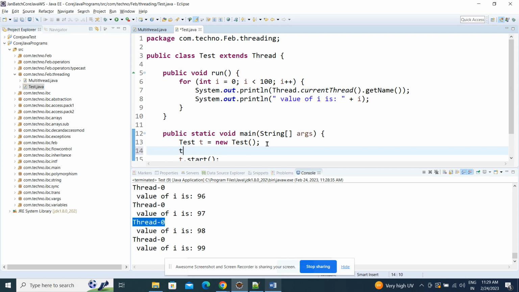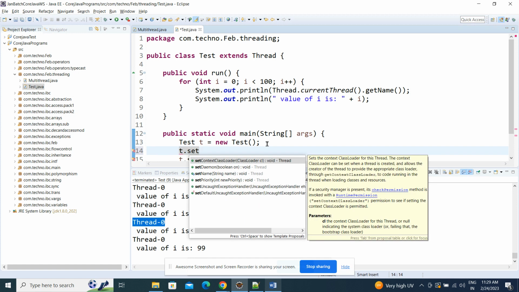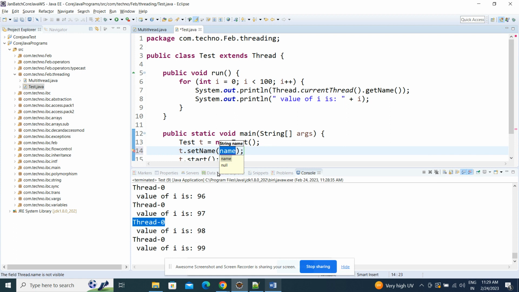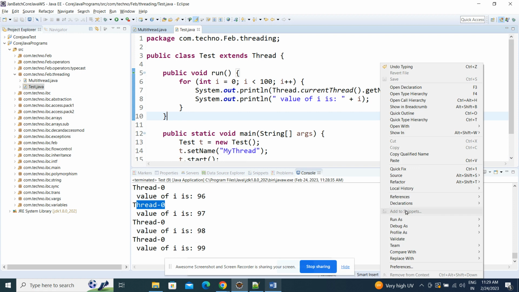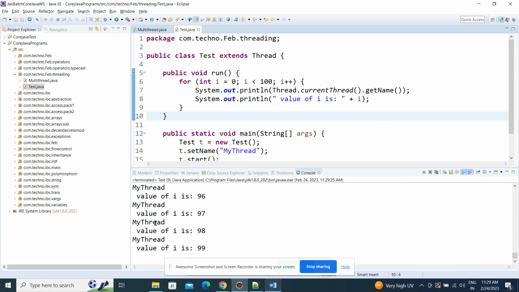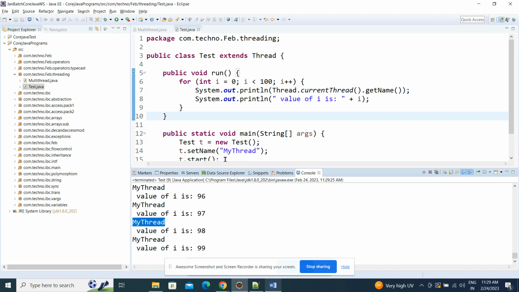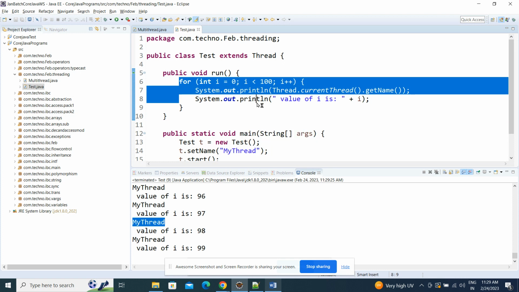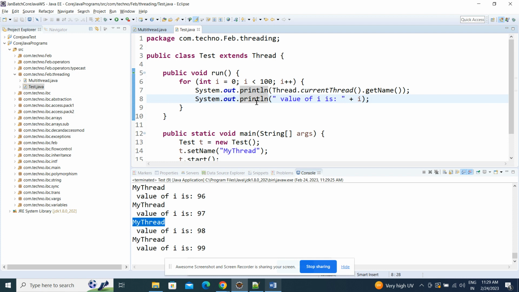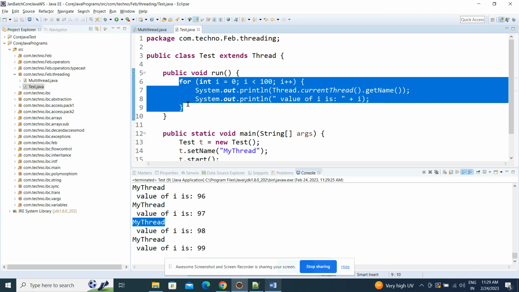If you want, use the dot setName method. If I want to give a name for that thread, then we can give it as my thread. Now let's see what name of the thread will come. It's giving my thread. So a new thread is created to finish the work of printing 0 to 100. One internal thread is created, and the task of that thread is to execute this logic.